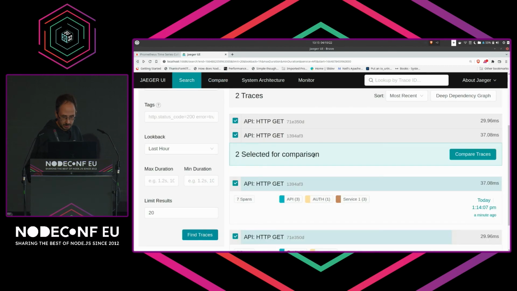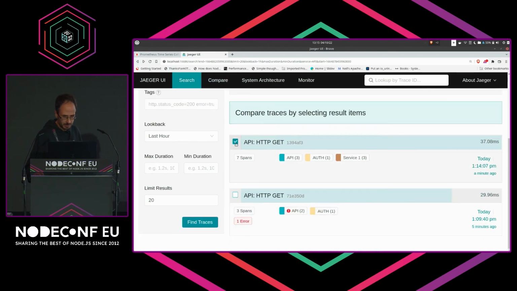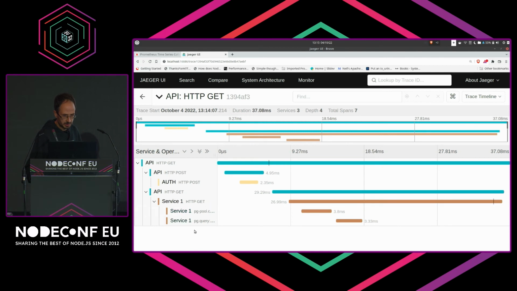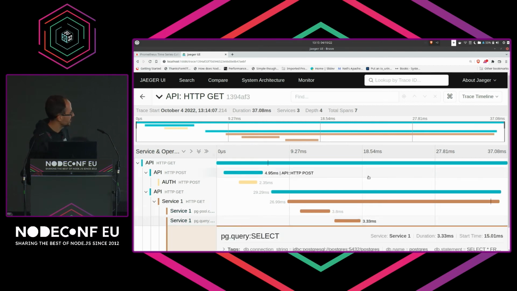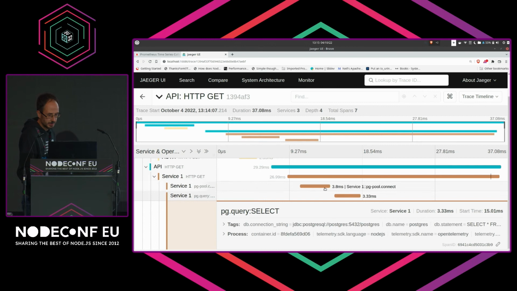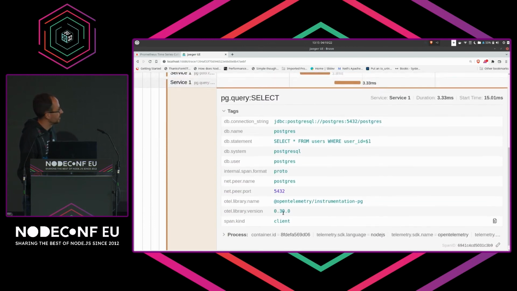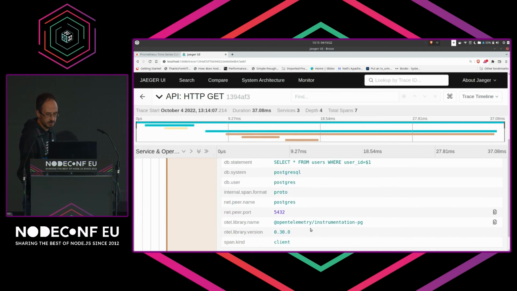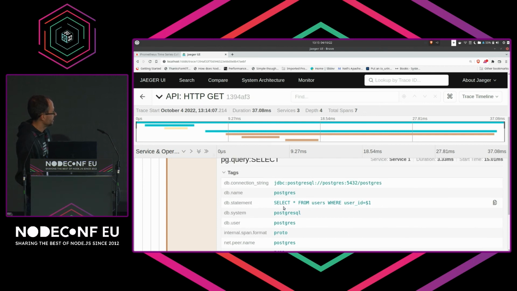Before jumping on, I'd like to show you what one of these spans related to Postgres looks like, because I think it's quite nice. This one that represents the query operation, as we can see here, was automatically generated by the instrumentation PG module. It includes very useful stuff, like the whole query, the connection string, and the type of database. So you get all that info automatically.